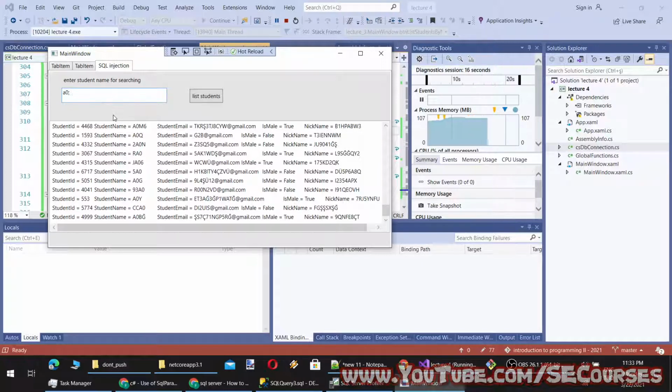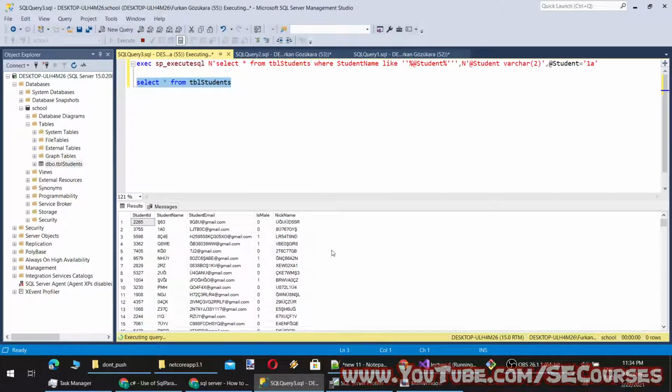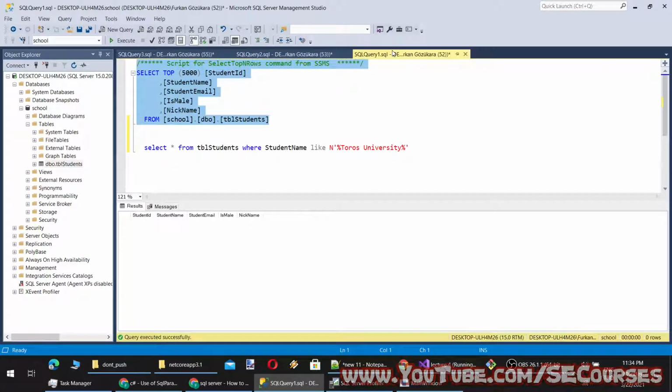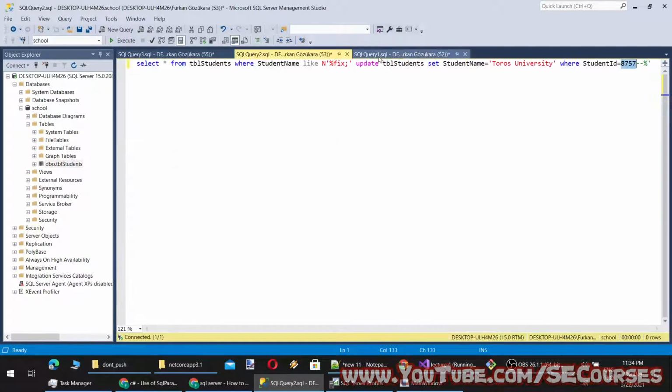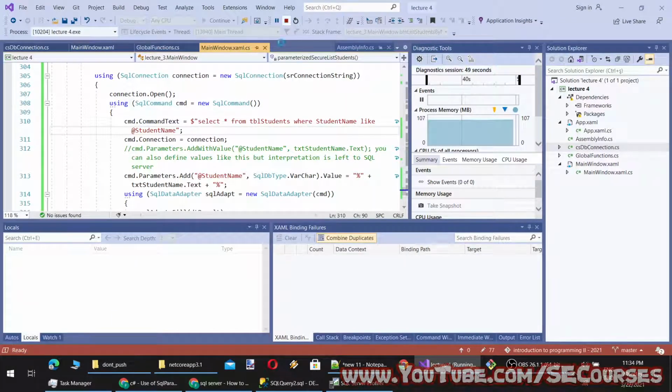Now we can try our SQL injection, like delete from TBL students and this. When I run it, nothing will happen, because now we are doing a parameterized query, and as you can see, it has failed to delete from TBL students. And now when I run the same query on my unsecure listing, it will delete it.